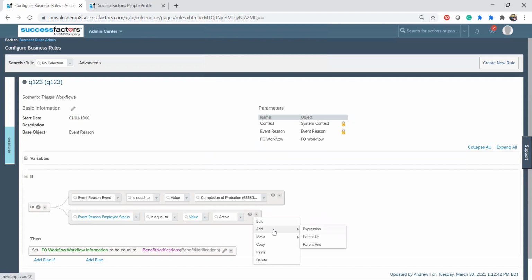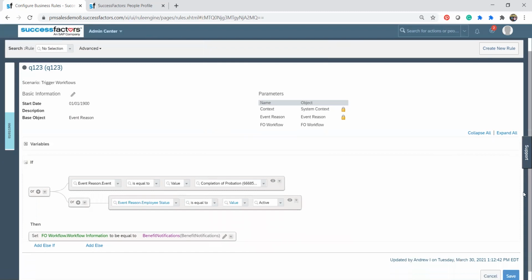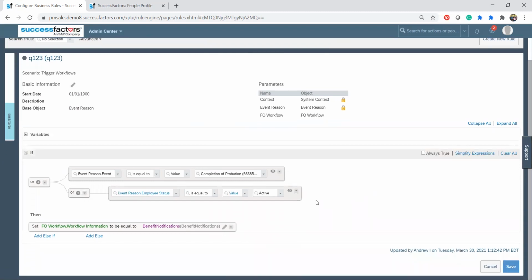Similarly, suppose I would like to add more conditions. Simply I will put an add, or all these options, parent or parent and. Okay, all these options I do have. And if I would like to delete anything, I can delete it also. So these are different options we do have. You can play around with it, but it will come from practice only.